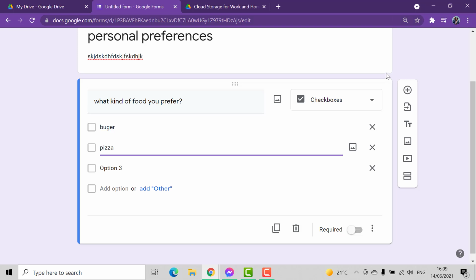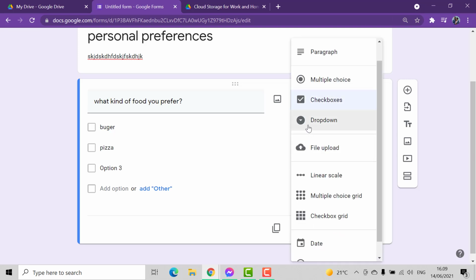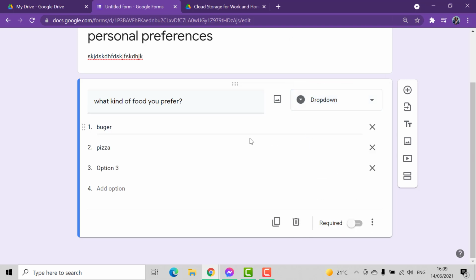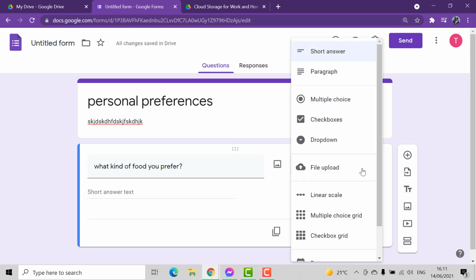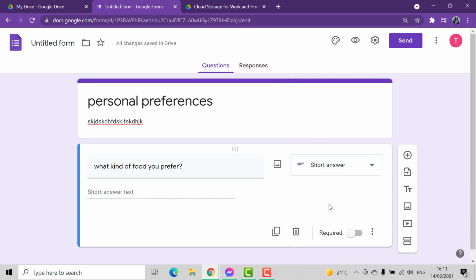So we have other options as well. There's a drop down, so you can also bring a drop down and give the same options. There are many options in this drop down menu, and you can play around and you will get to know how you're going to use them.